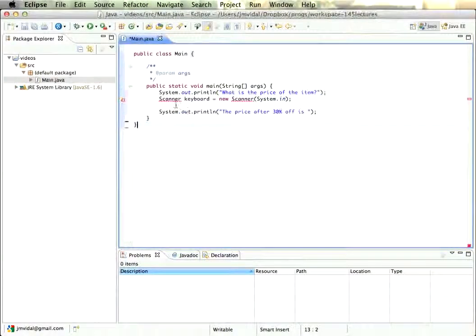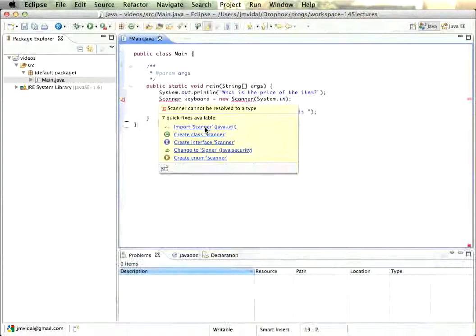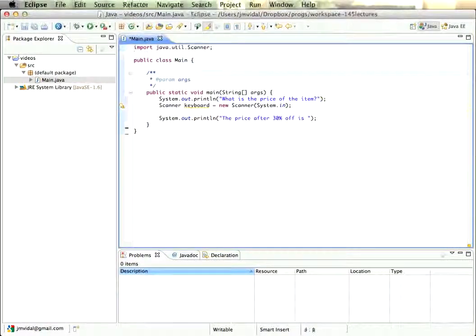And you see I'm still getting these little red lines. If I go there, Eclipse tells me the Scanner cannot be resolved. There's 7 fixes available. The first one is import Scanner. That is what I want. So I'm going to click on that. And when I do that, you see what Eclipse did is added this statement here. It says import java.util.Scanner.